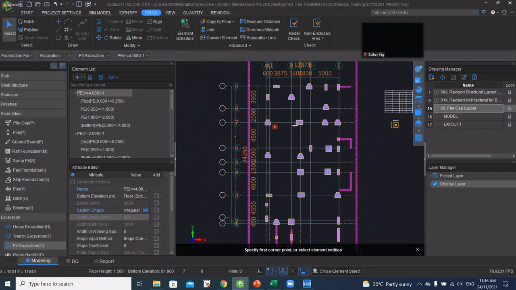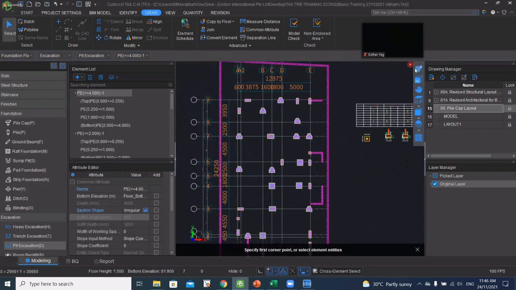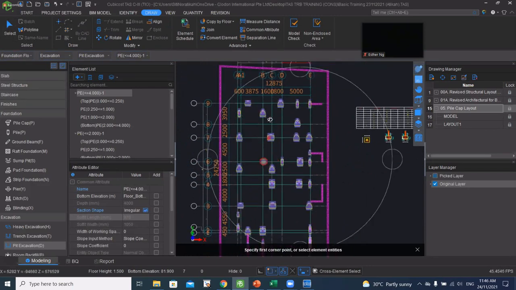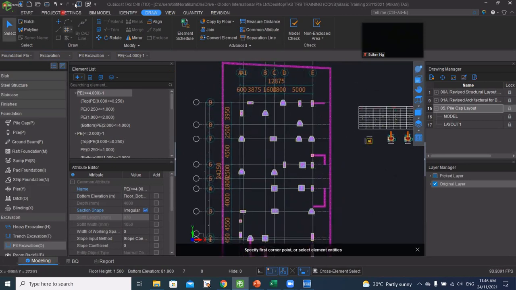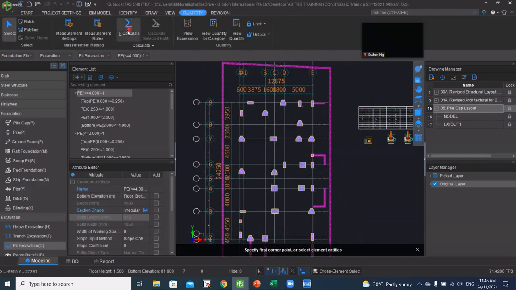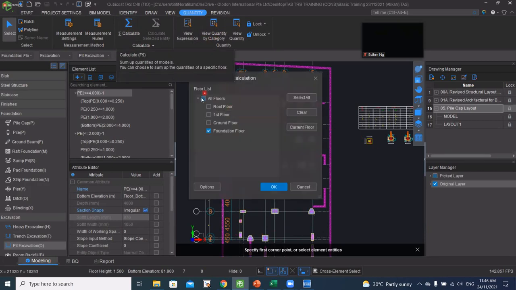If you don't have any issue regarding your excavation, you can proceed to save your project and then go to the quantity and calculate your project. Make sure to calculate your project before you start viewing your quantity. So calculate your project first. Choose all floors and calculate your project.